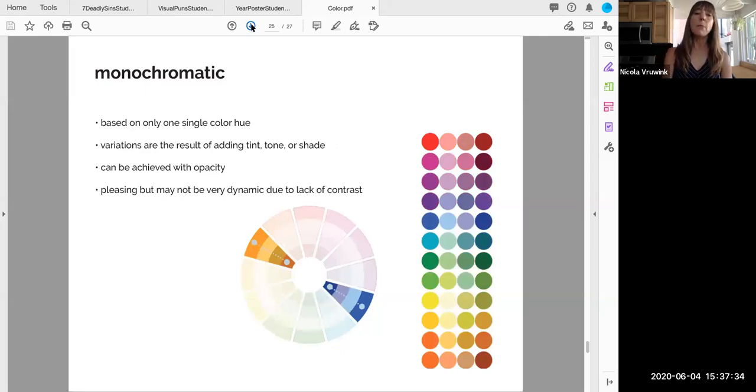And then monochromatic gets confused with analogous. It's not the same. Monochromatic means you're working with one singular hue, and that is going to be variations on that hue by adding the tint, tone, or shade. It can also be achieved when you're working in Illustrator with opacity. It's very pleasing, but it may not be very dynamic. It may not grab attention. So if you really want to get people excited, monochromatic may not do that. But you might use it, and then you might pair it with that complement to really give it that sense of contrast and create something a little bit more dynamic.